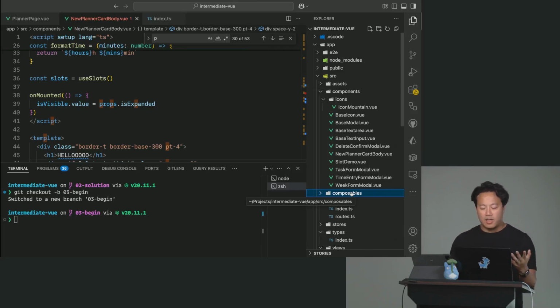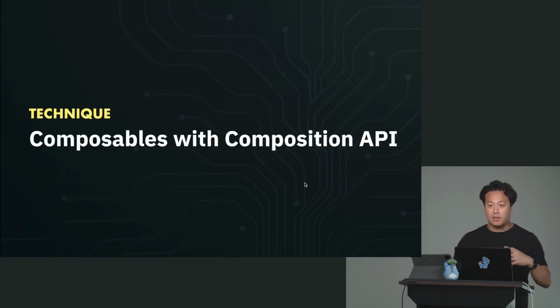So the question is obviously, what are composables exactly? They're basically functionality that you want to reuse throughout your components. That's really what they are. Let's just give a quick demo of what that means.